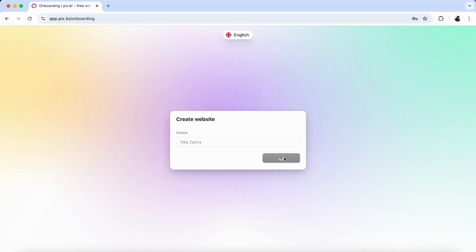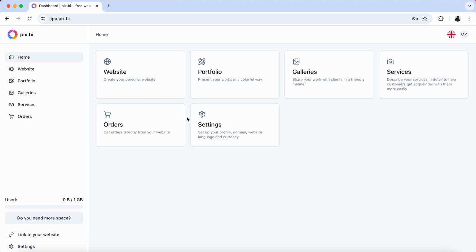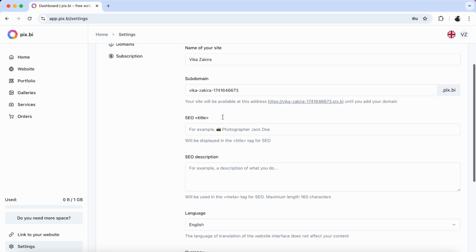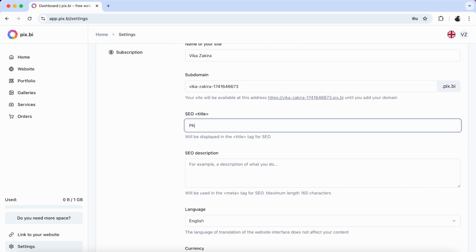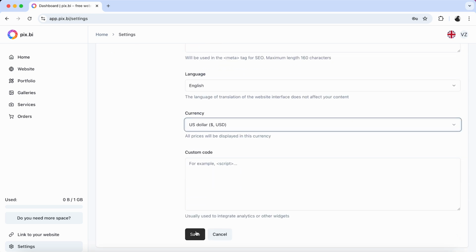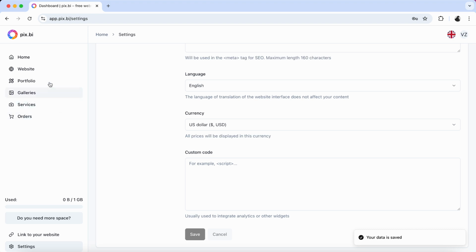In the administrative panel, you have the option to add information about the website, portfolio galleries, services, your orders later, and additional configuration information. Let's start with the latter. Here you have the option to choose a description, currency, language, and add a subdomain. These fields will be important for the identification of your website. Also, in the same section, we choose the language, currency, and move on.